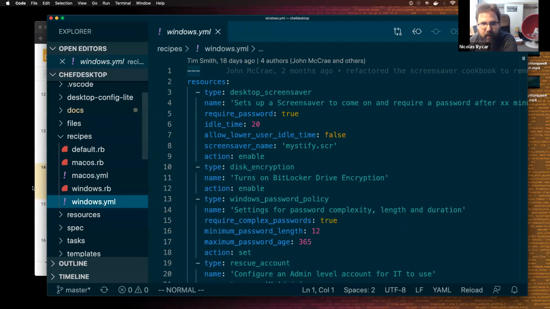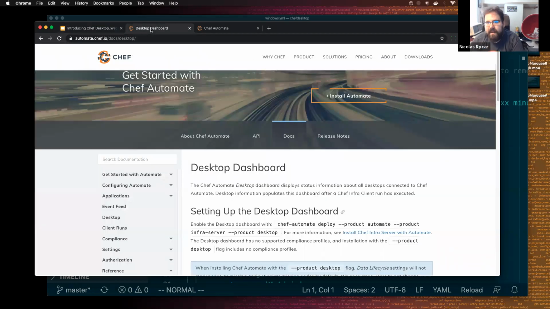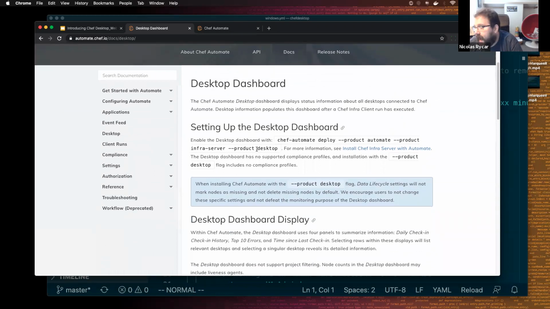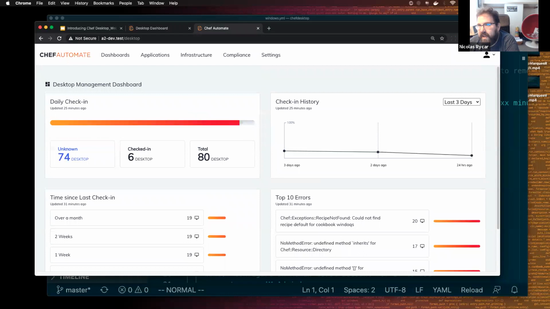As far as what things look like on the visualization side, there is a new desktop dashboard that's a part of Chef Automate. And so you can actually see here in the Automate docs, we have some guidance on how to set things up. For the high level, for anyone who's deployed Chef Automate before, there is a new product desktop flag that can be set during the initial configuration. And that will go ahead and enable this dashboard. So the key thing here, and I think Jeff spoke to this a moment ago, is that the problems being solved by desktop are not necessarily new to Chef or Chef Infra.